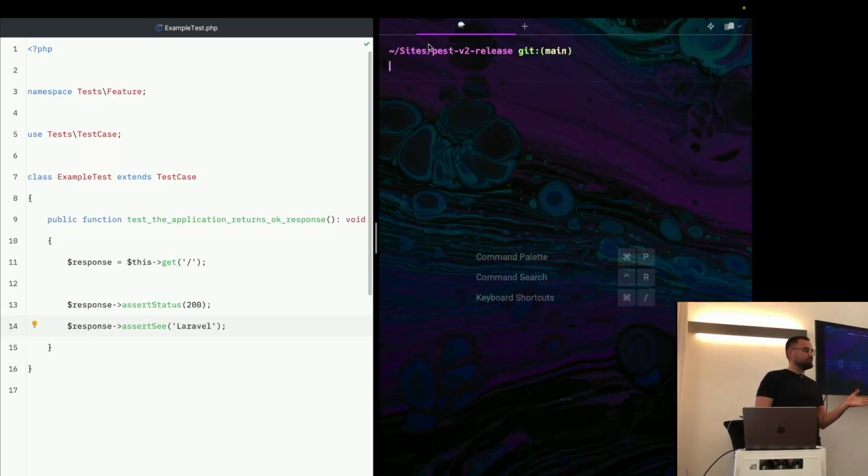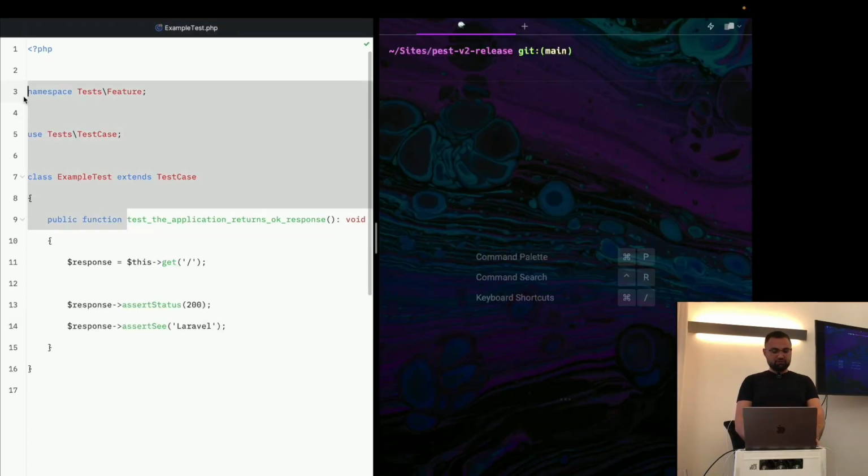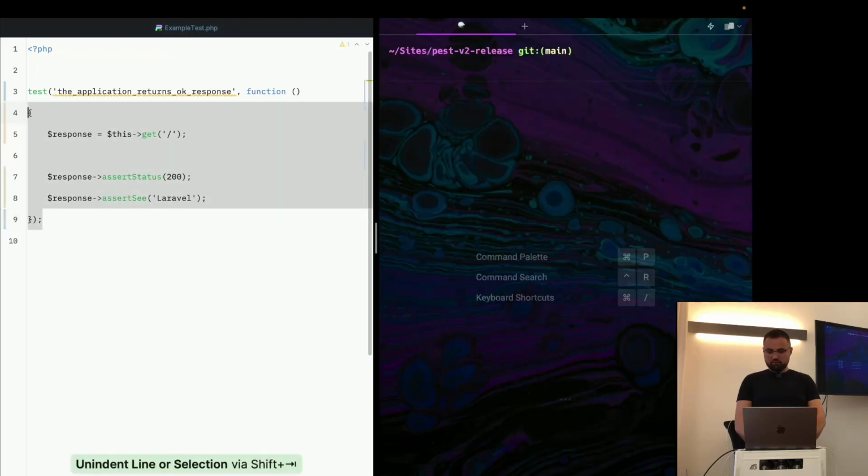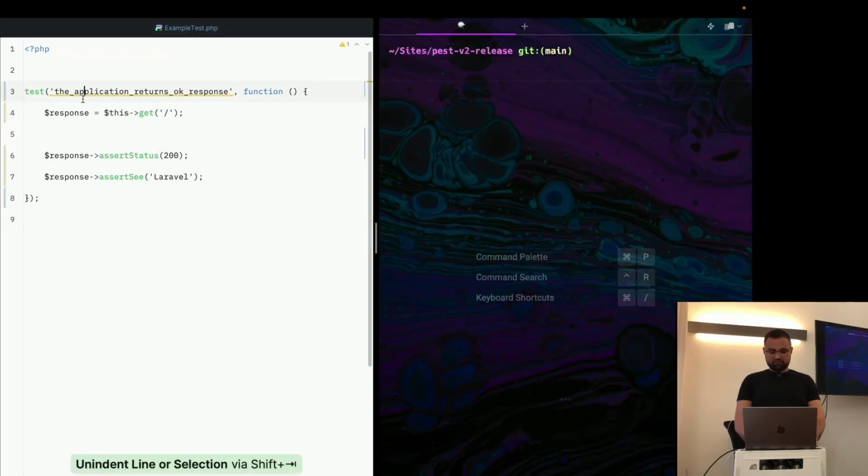We can even refactor the test now to make it more Pest-like. Because with Pest, we don't need all this boilerplate here. We can just remove that. And Pest brings us a global function called test. So let's go with that. That requires 2 parameters. One is a string for the name of the test, and then a callback. Let me make this nice for us. Change it like this. Change the casing here. And that's everything we have to do.